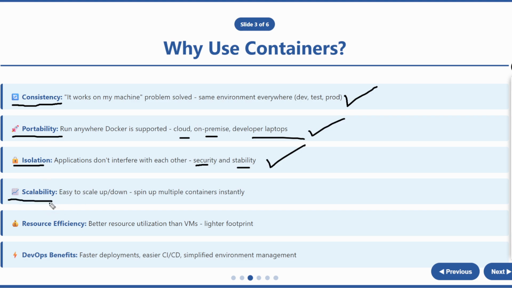And scalability, which is easy to scale up or scale down, and we can spin up multiple containers instantly whenever required, okay. And also resource efficiency: we can utilize resources better than with virtual machines, and a lighter footprint will be created. And coming to the DevOps benefits, it will be faster deployment and easier CI/CD, and simplified environment management, okay. These are some real use cases of containers, okay.